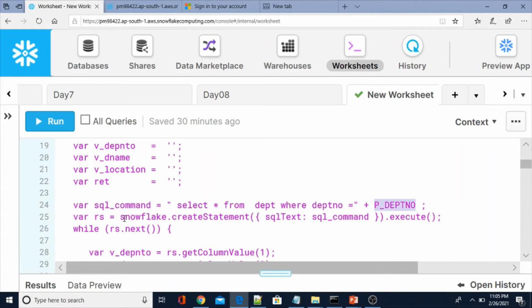And this is the Snowflake create statement. From Snowflake we have a method called create statement. It takes the SQL text as input, and then SQL command dot execute. So what is the SQL text? This is the dynamically created statement.